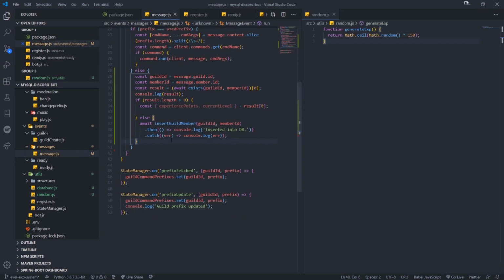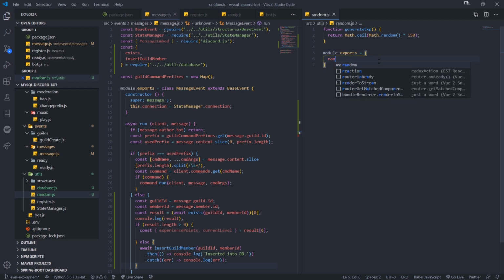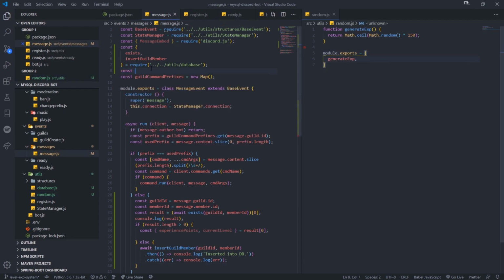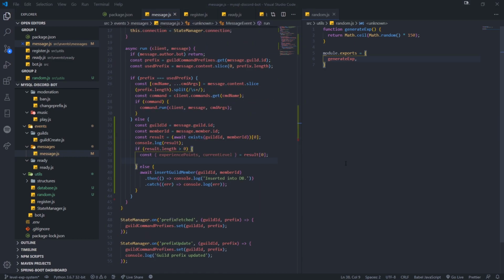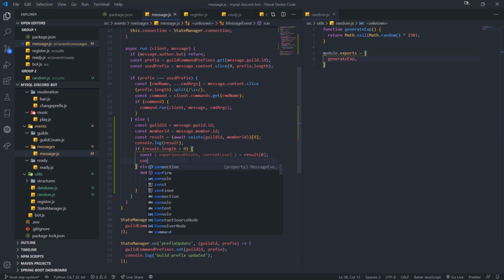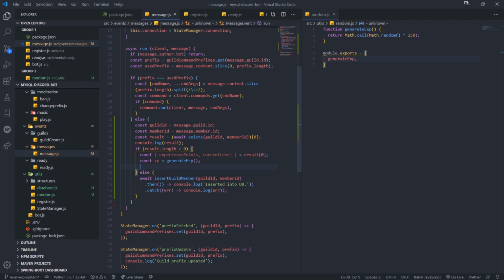Now what's next is we're going to import this function, but before we do that, we have to export it. So let's do that real quick. Let's import this up here: generateExp, and require utils random. Okay, awesome. Now from here, we're going to generate random XP. So we're going to do const xp equals, call generateExp, and generate random experience.